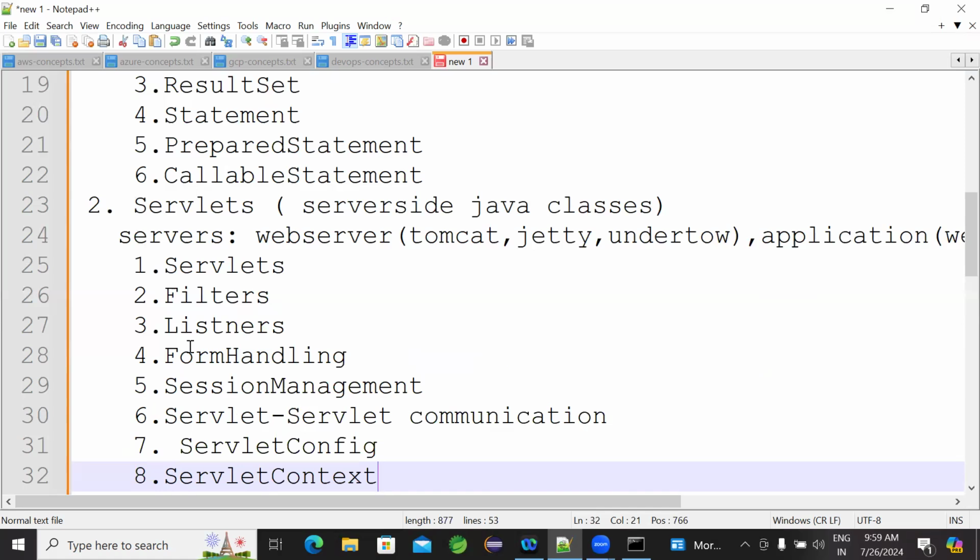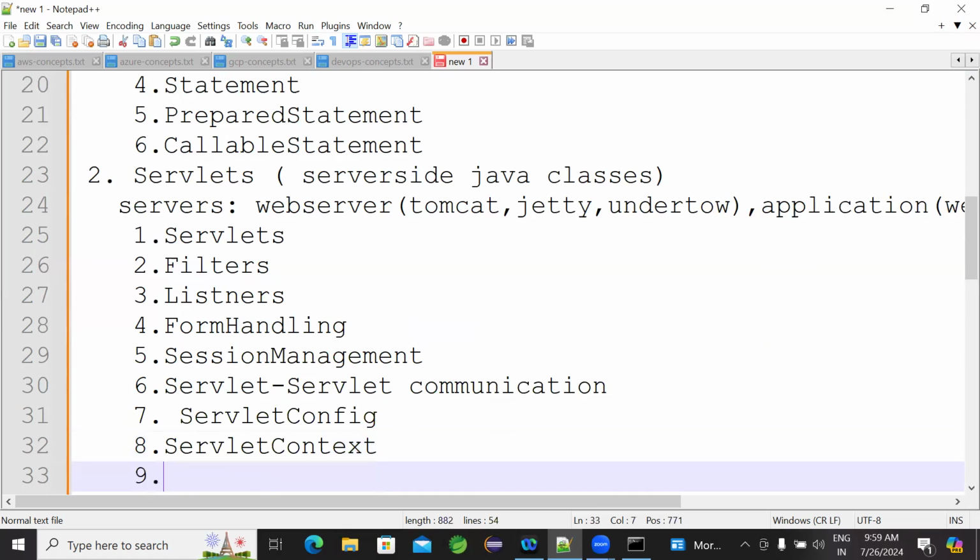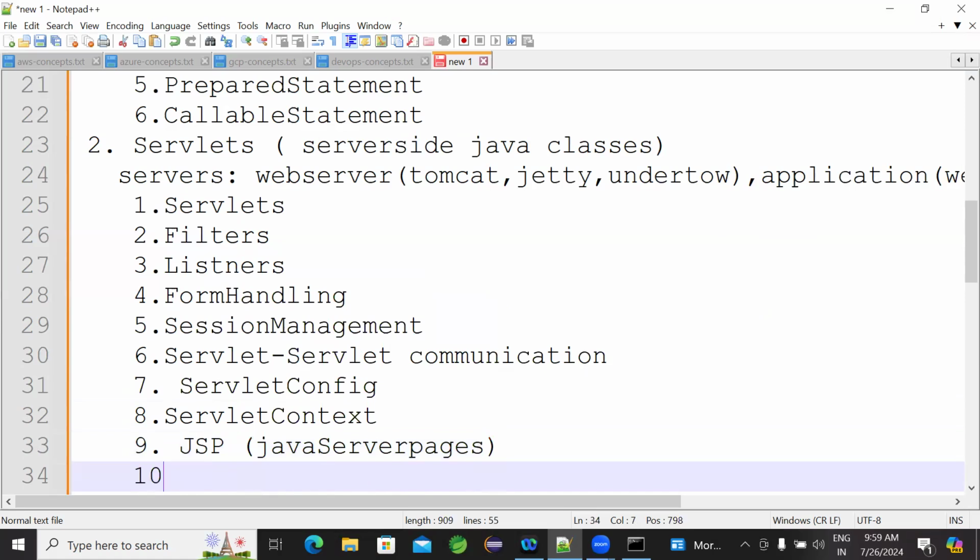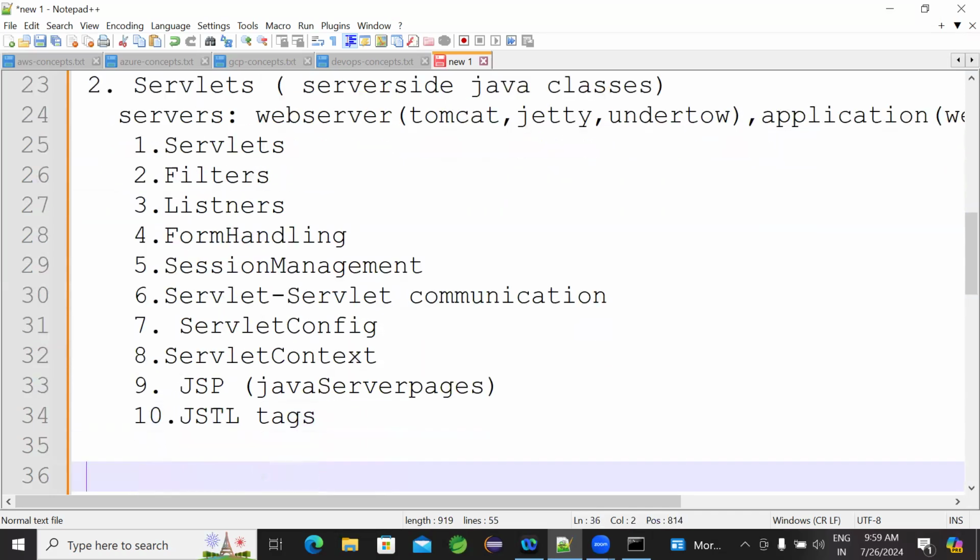We will learn about servlets, filters, listeners, and we are going to learn JSPs, Java Server Pages. We learn about JSTL, which are tag libraries. We will learn about these tags. Now, as I am talking about tags here, we will learn a little bit of front end also, so I will include the basics of HTML also.